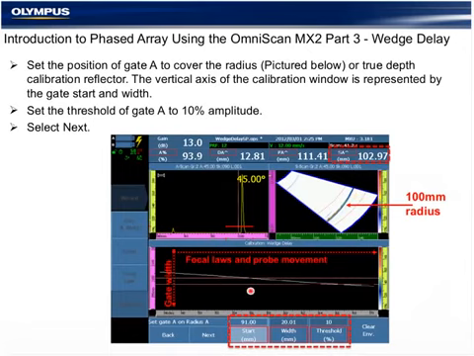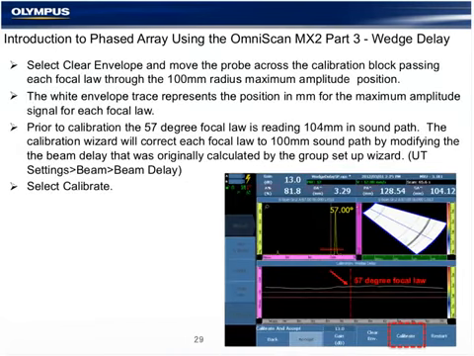Okay, here we see it's reading a 102 at 45 degrees. So this wedge delay for all of the focal laws is essentially going to bring them all to 100 based on a peak amplitude. We select clear the envelope, and using constant steady pressure and couplant, we move the probe over the radius, slowly exposing the exit point to the 50 and 100 millimeter targets. And when that is complete, we'll select calibrate.